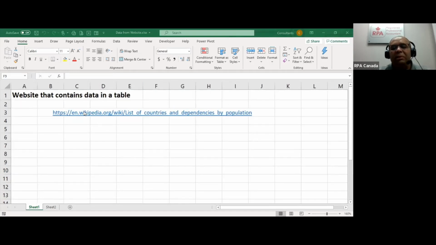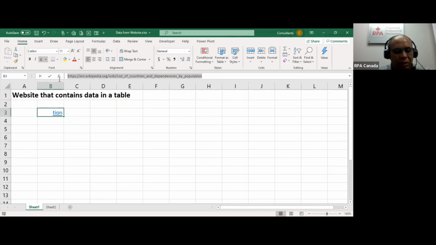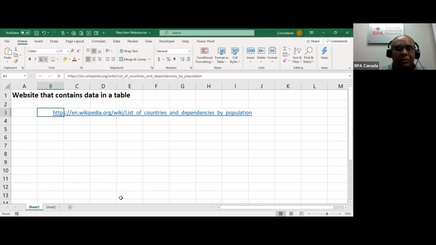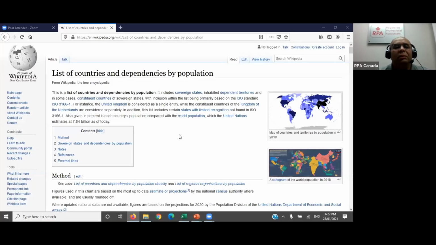Let me show you. This is the Wikipedia website, and on this website they have some data related to countries, dependencies, population, something like this. So what I'm going to do is go to this source and show you, first of all, how this data looks. Then I'll show you what happens when I copy this information and paste it into Excel. And finally, we will see how we can use Microsoft Power Query to bring this information into Microsoft Excel. So let me show you first how it looks on Wikipedia.